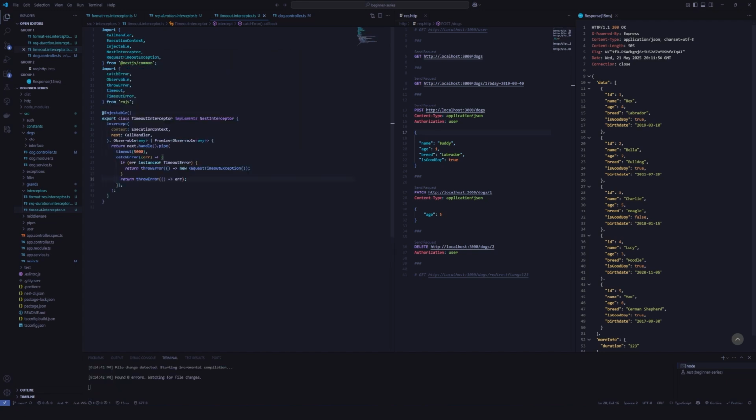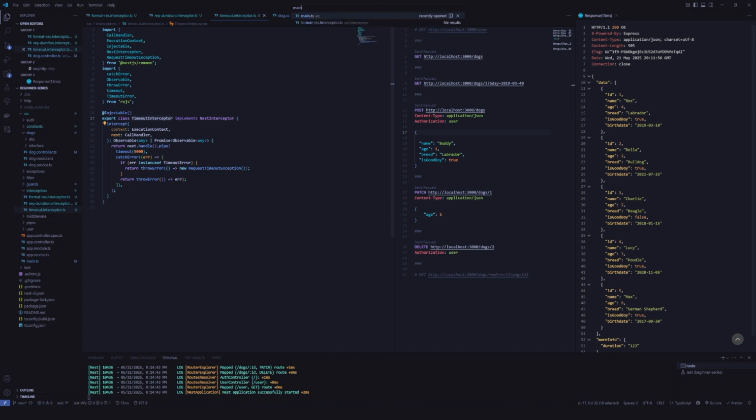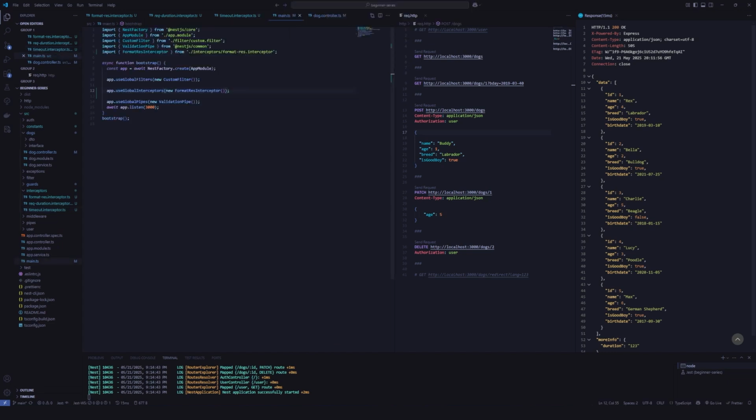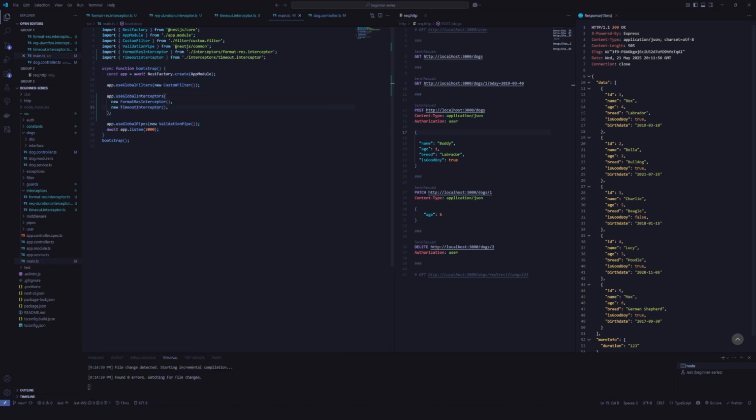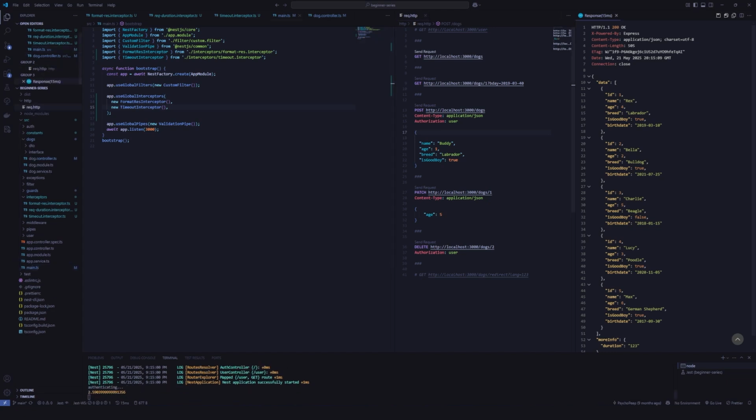Let's now save this, use it globally, copy, go to main, and right next to the one we already have, you can separate it by a comma and use it. Let's import it. And how do we test this now? To test a timeout interceptor, we need to force the response to take more than 5 seconds because right now I'm getting all the dogs and it is properly working.